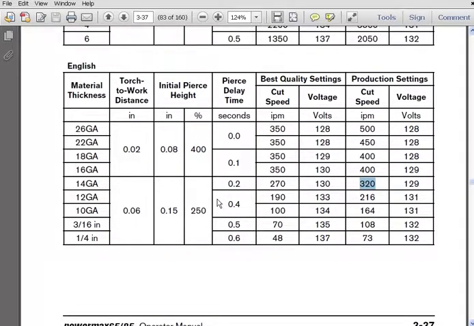The kerf width, I always stick with that kerf width number they give me. The feed rate, I'll start with their recommendation, cut a couple of parts and see what I think about it. Don't be afraid to adjust that cut speed a little bit if necessary.